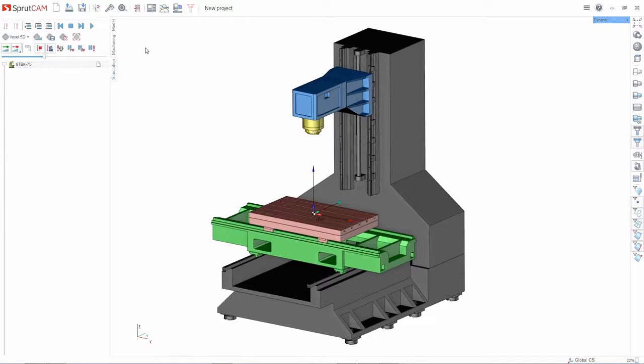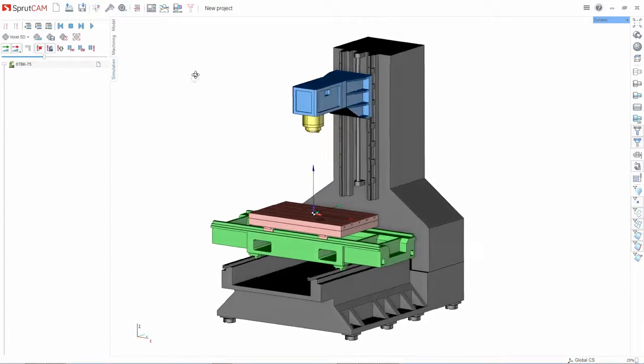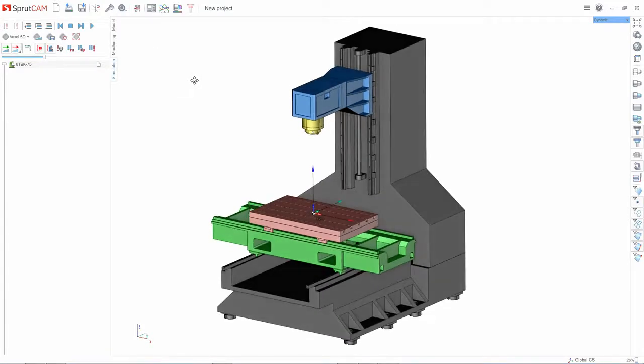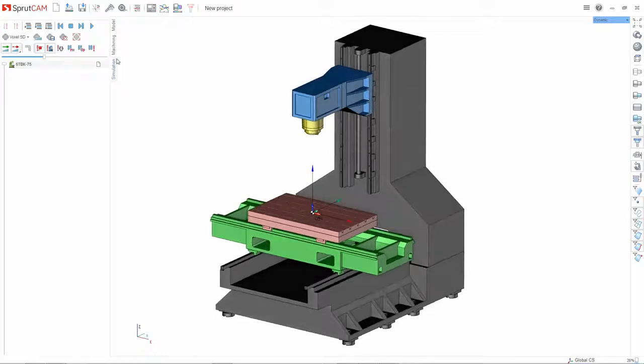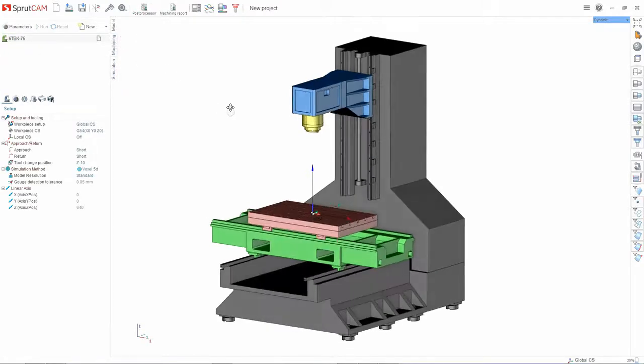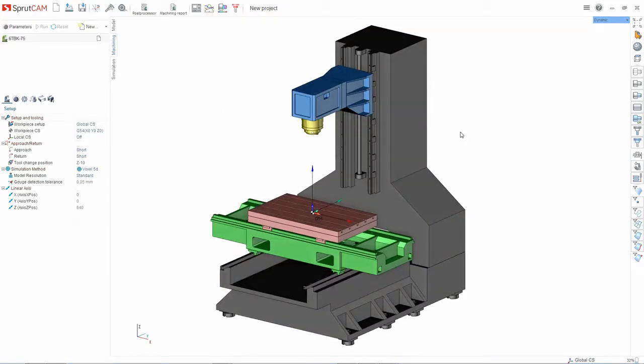We reviewed the general interface of the system, looked at locations of functions. Now let's perform the simple operation to see how the technological process in SprutCAM is programmed. We are on Simulation tab now. Let's go to Machining tab and see what do we have now. I mean, we have the CNC machine loaded.